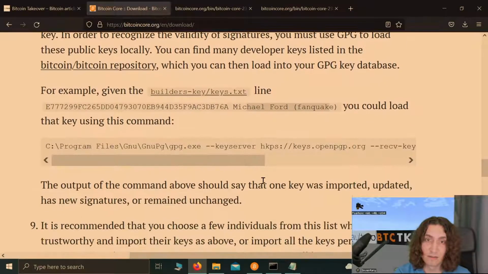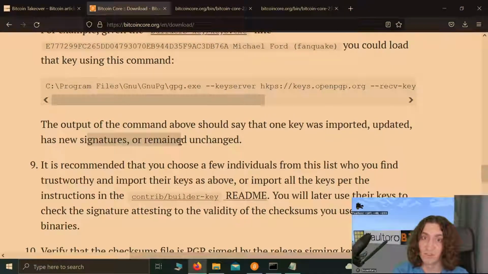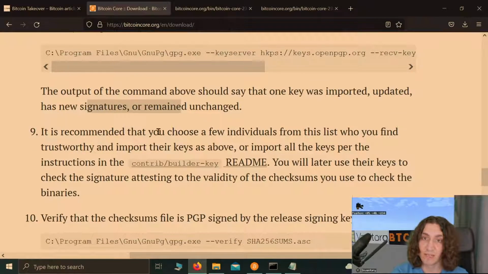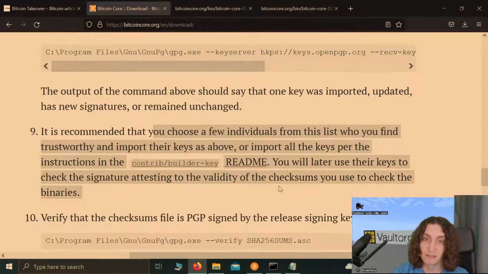So yeah. The output of the command above should say that one key was imported, updated, has new signatures, or remained unchanged. It is recommended that you choose a few individuals from this list who you find trustworthy and import their keys as above, or import the keys.